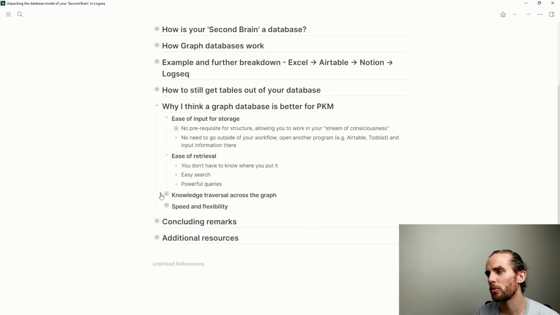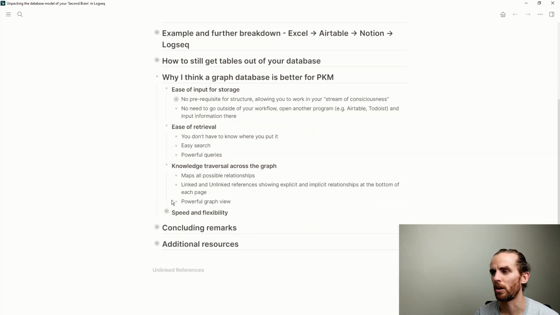The really cool thing is knowledge traversal across your graph. So the fact that you can click on something and then it shows you all the possible relationships, like it's got your linked and even your unlinked references there. So if you haven't put a word in square brackets or with a hashtag, it will still find that in your database and show you possible connections. So that would be your implicit relationships instead of your explicit relationships.